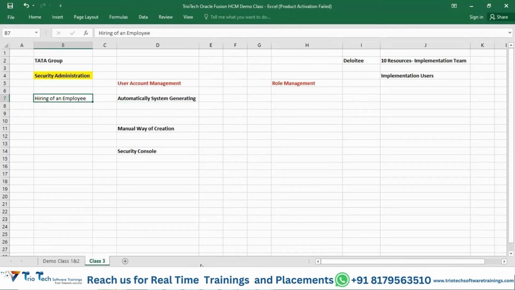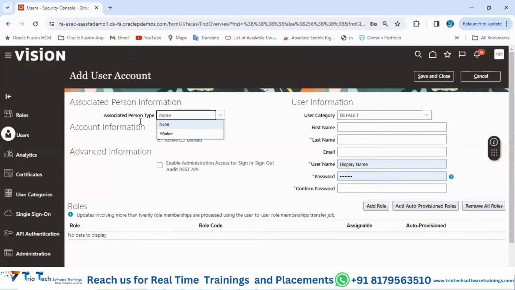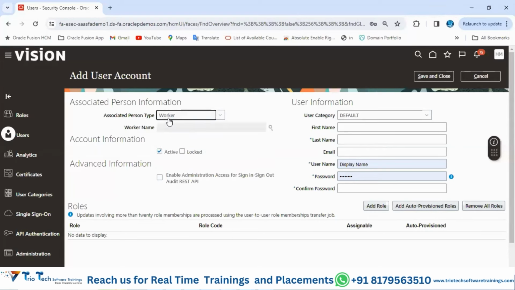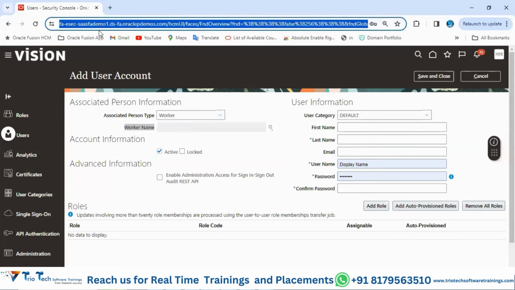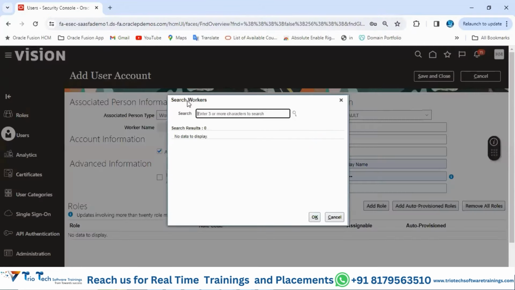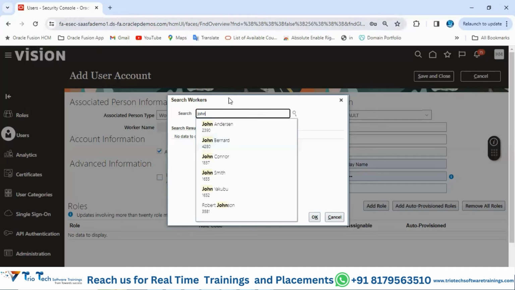So in that case, for an employee, if you want to manually create the user account, team, you can choose the person type as Worker. When you choose this option, team, the Worker Name field will come. I can search for whichever employees HR already hired in the system; they are searchable here. See, Search Workers. So I'm searching by name, some John. Whichever employees in the system are without user accounts, you can search for them here.